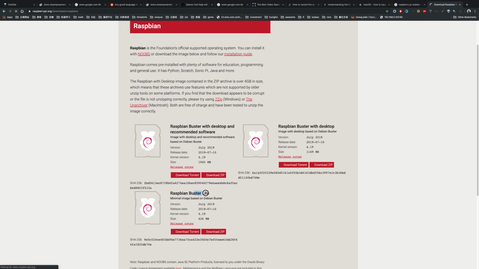Okay, I have already downloaded this file to my Linux system. I will cancel this download task. Now I'm gonna log into my Linux PC. Okay, now this is what we downloaded just now.